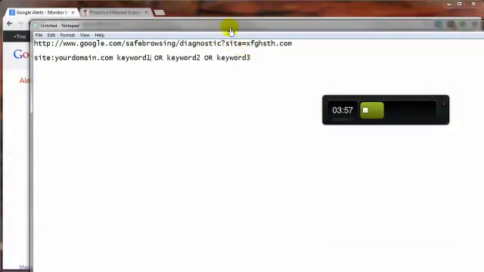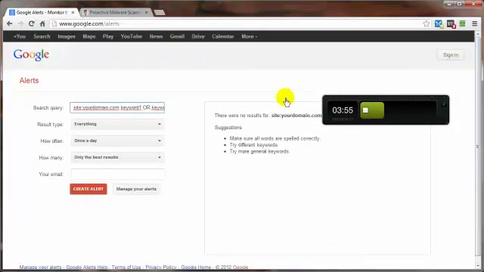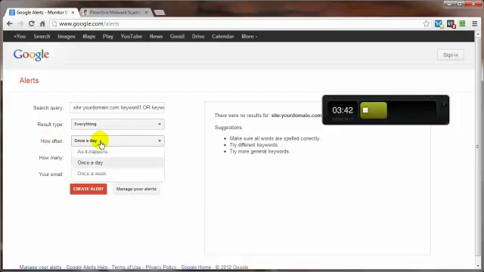And then once you do that, then you want to choose result type. I'd say everything. And you can always come back and adjust this later if you're just getting too much information. Hopefully you won't get any information. That's the goal here. How often? I'd say at least once a day. Because remember, this is free, so why not? How many? Only the best results. I'd say all results. And then your email address that you want the alerts to be sent to. Then click on Create Alert, and you're good to go.